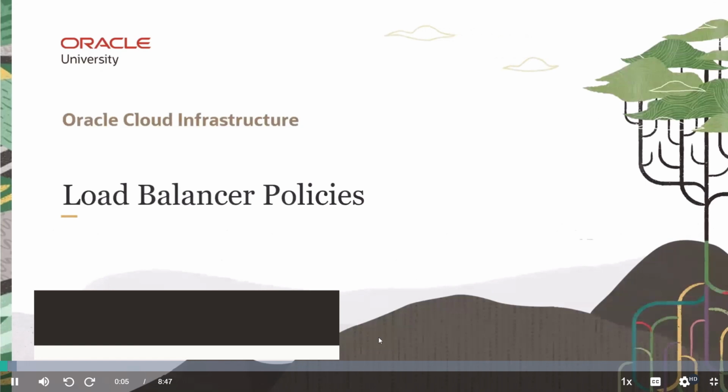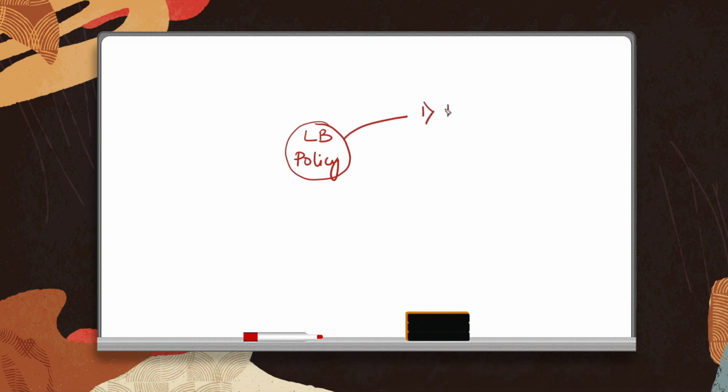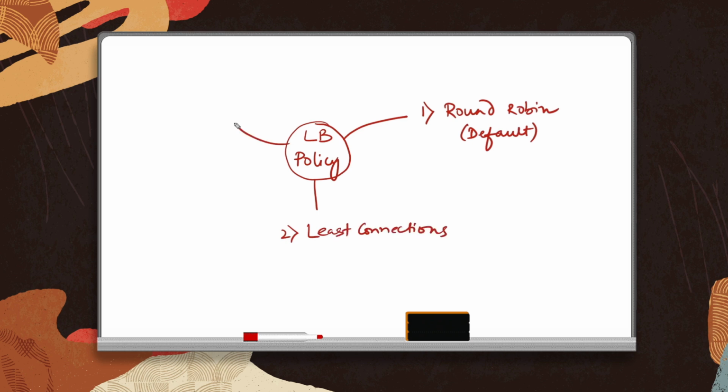Welcome to this lesson on load balancer policies. Let's get started. In OCI, there are three types of load balancer policies. The first is round robin, which is also the default. The second is least connections. And the third is IP hash. So there are three different load balancing policies.